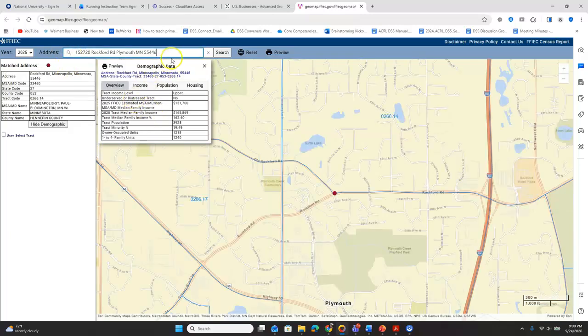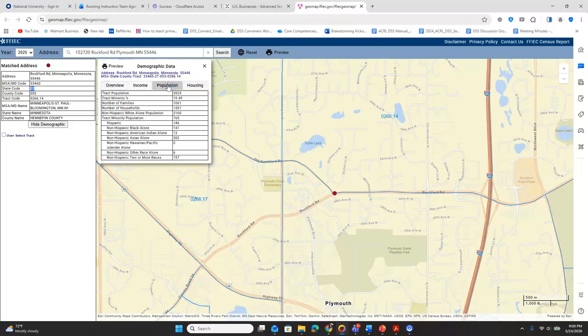Okay, so I typed in an address, and then you'll see on the left the tract code is provided, as well as the county code, state code. And then to the right, the window that pops up is going to show you 4 tabs: an overview, income, population, and housing. If you click on the population tab, you'll see a breakdown of the minority population. So this is specific to this website. If that's something that you're interested in, this would be the database that you'd want to check.